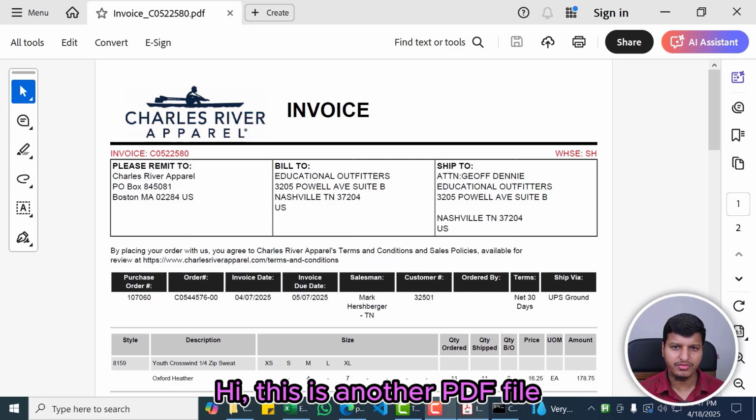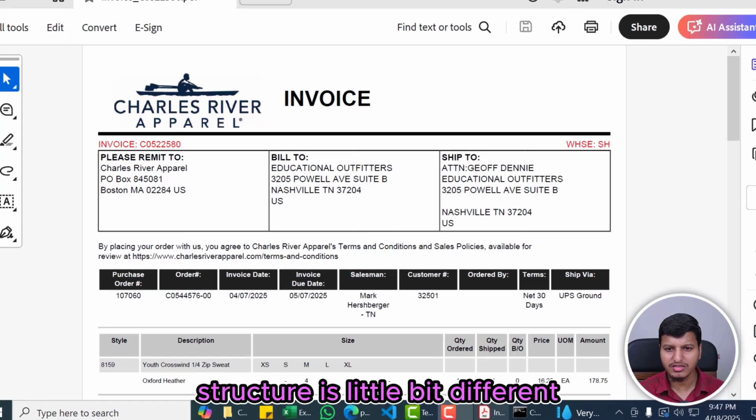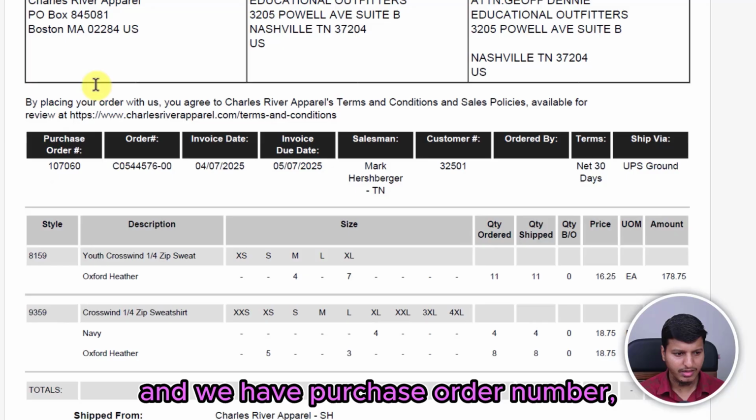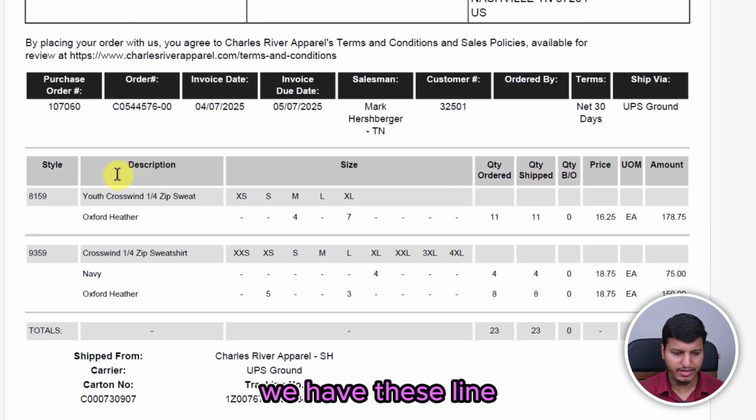Hey, this is another PDF file, and this is also an invoice, but the structure is a little bit different than the previous one. So you can see we have no invoice number here, and we have purchase order number, invoice date, invoice due date, and other information. But the interesting part is that we have these line items, and it's a little bit difficult to get this.